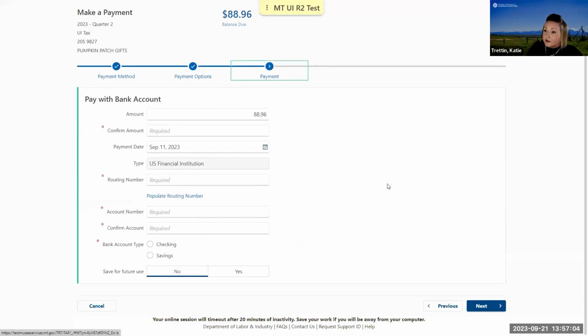Okay, so here is our payment screen. You can see that it's bringing in the quarter balance owed from that report. So I just need to click into the confirm amount box and confirm the amount of the payment that I'm making today. Now down here, if you had your bank account information saved from your web logon that we linked to, that information will be out here. If not, you will have to data enter it in.